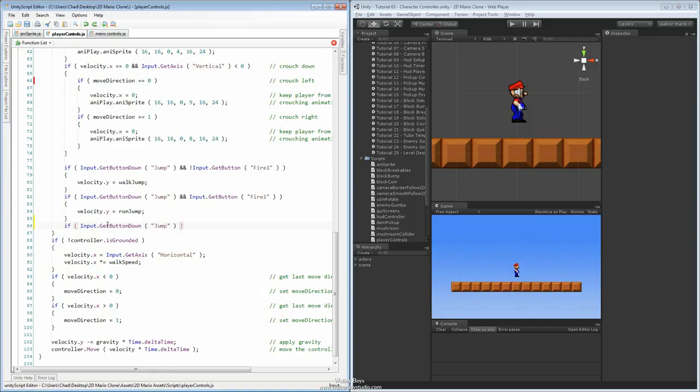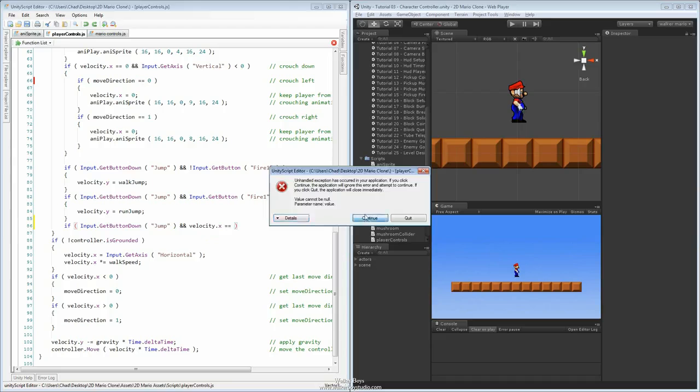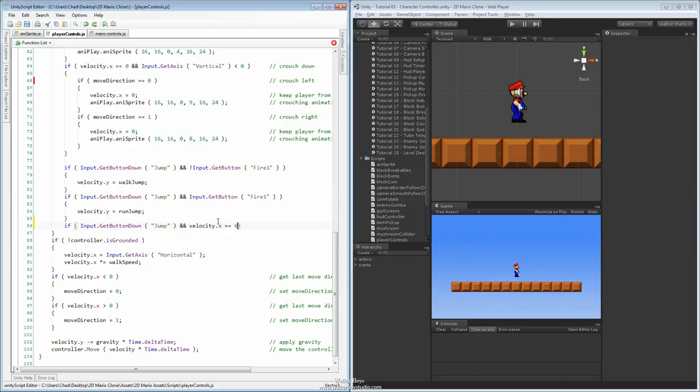Alright, now for the crouch, if you remember our current move direction order, to actually do the crouch, we were checking for the vertical being pushed down, but also for velocity to equal 0. So for this, we could do a simple check. We could say that if the jump button is pushed, and if the velocity.x is going to be equal to 0, and we can also do one more check.